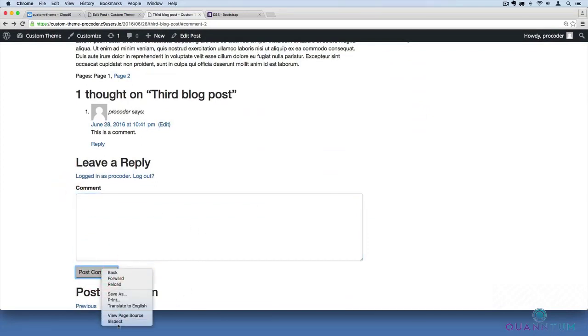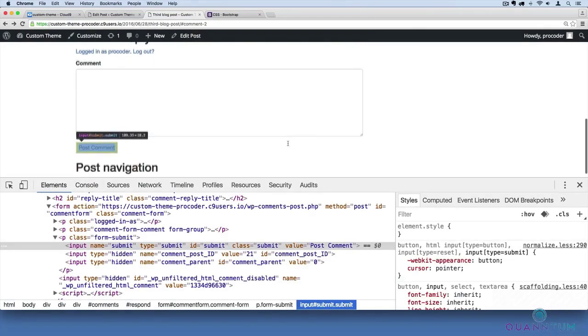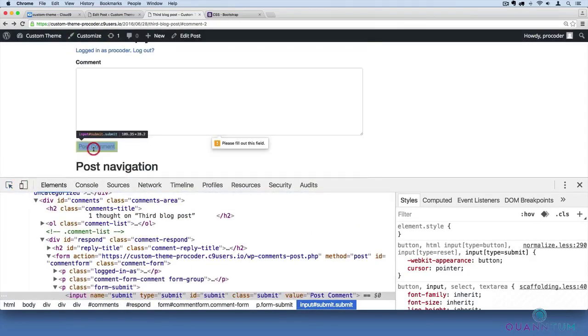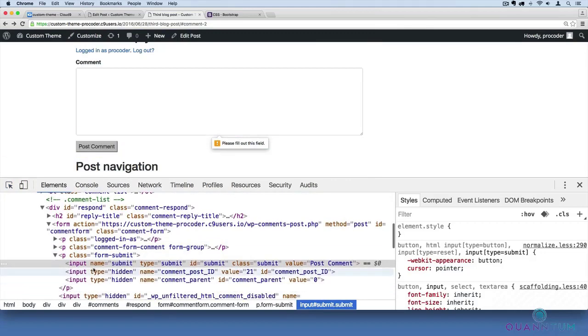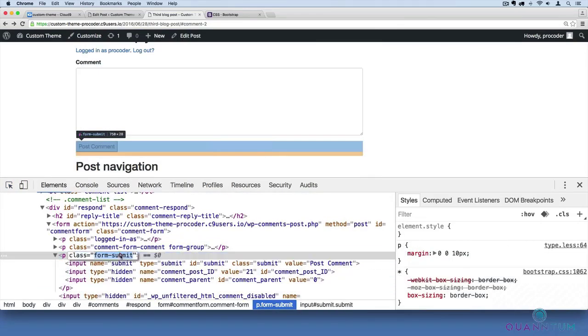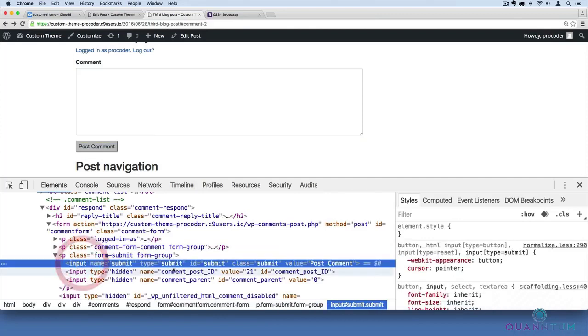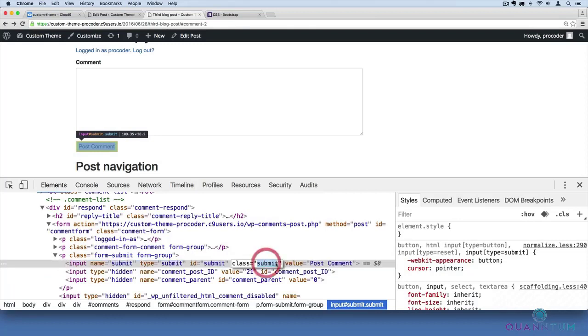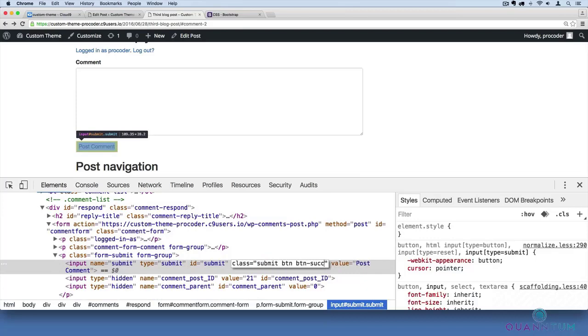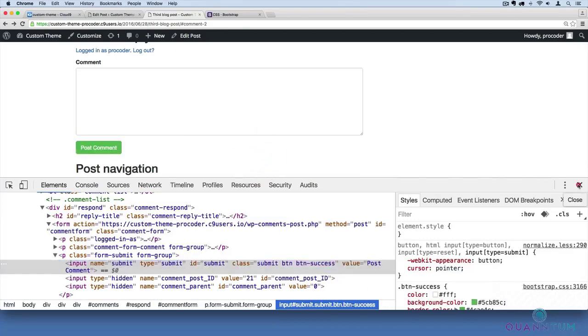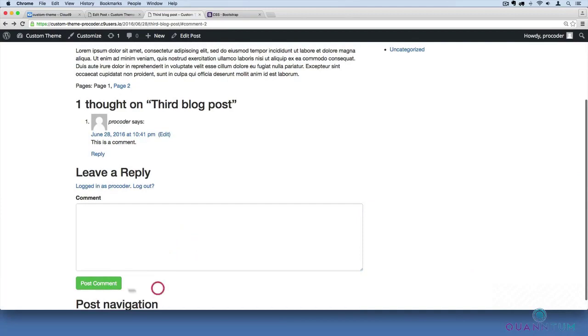And then if I wanted to change this button, I'd inspect it. Over here, what you would do is the same thing. In the wrapping div or paragraph tag, we'd say form-group. And then for this input itself, we'd give it a class right here. We'll say btn and then btn-success for that green button. And there we go.